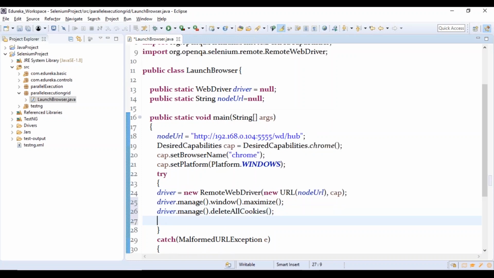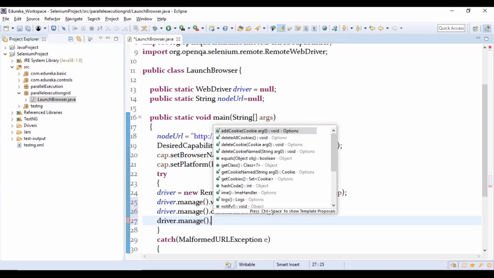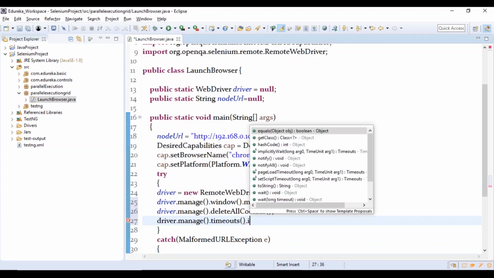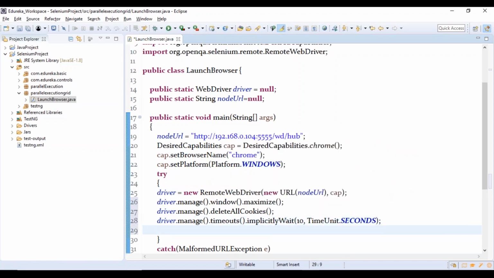These cookies are the temporary files that get generated when you're working with your browsers. You might have come across this when you're clearing your history, it would ask you to delete your cookies as well, right? So that is what we are going to delete here as well. And then let me set timeouts if you want: driver.manage.timeouts.implicitlyWait. So you can give the timeouts. Here I'm going to give TimeUnit.SECONDS, whatever you want.